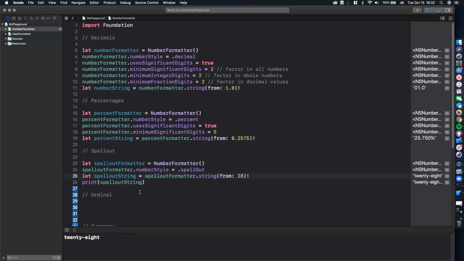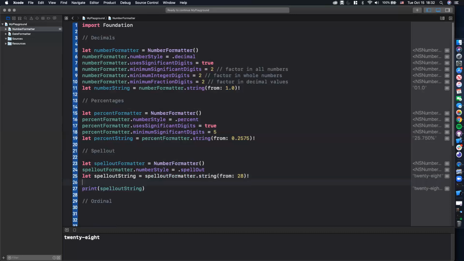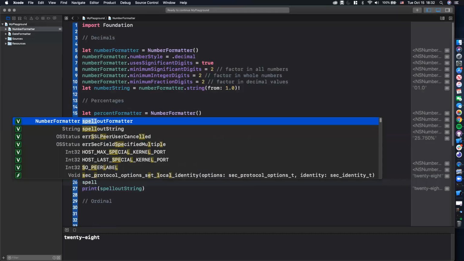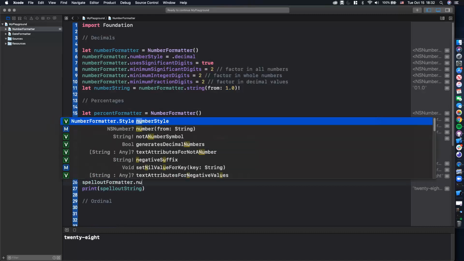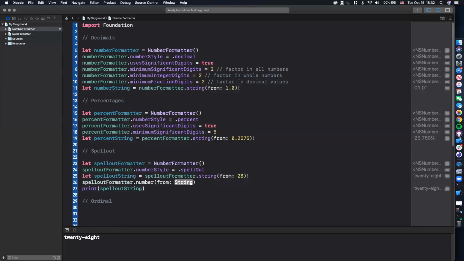I could see the reverse being helpful. So if your user, for whatever reason, input a string of numbers, like 28 spelled out, and you wanted to convert it into a number, you could totally do the reverse. The way that you would do that is you do spell out formatter dot number from string, and then you could just pass in the string.